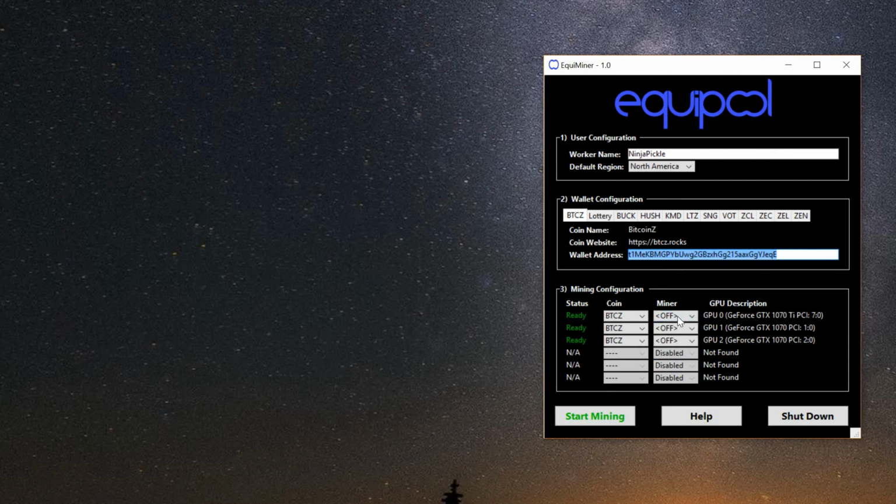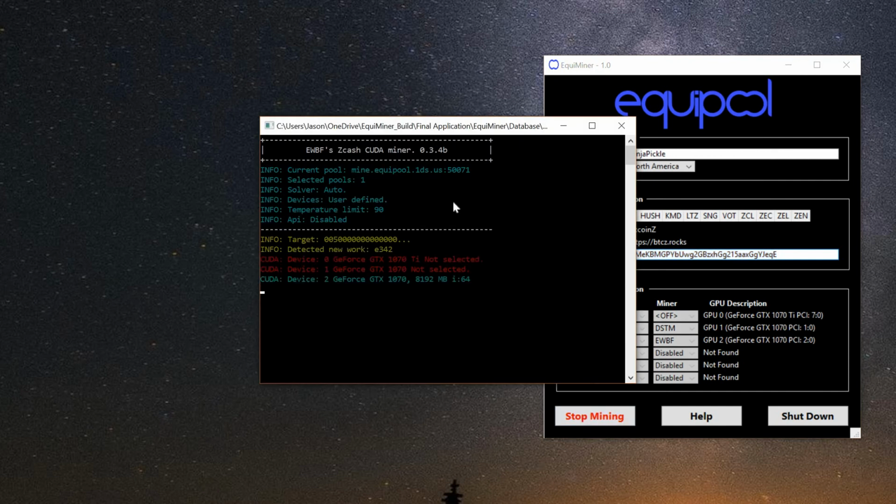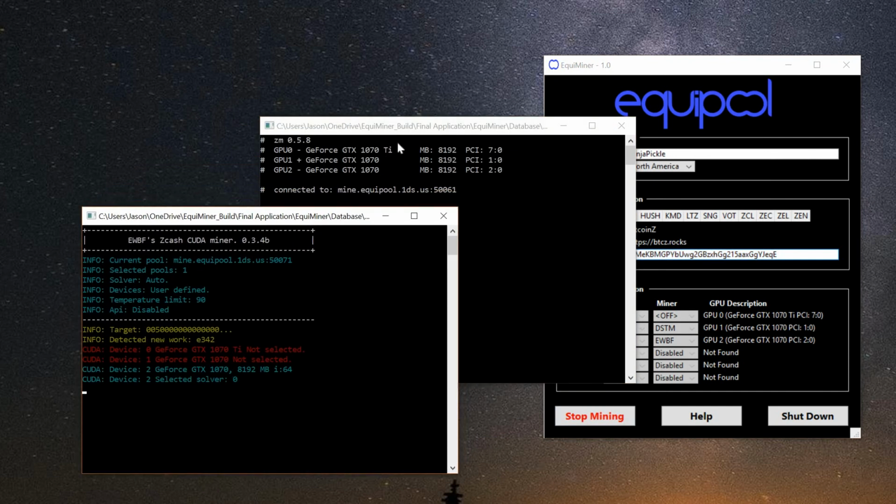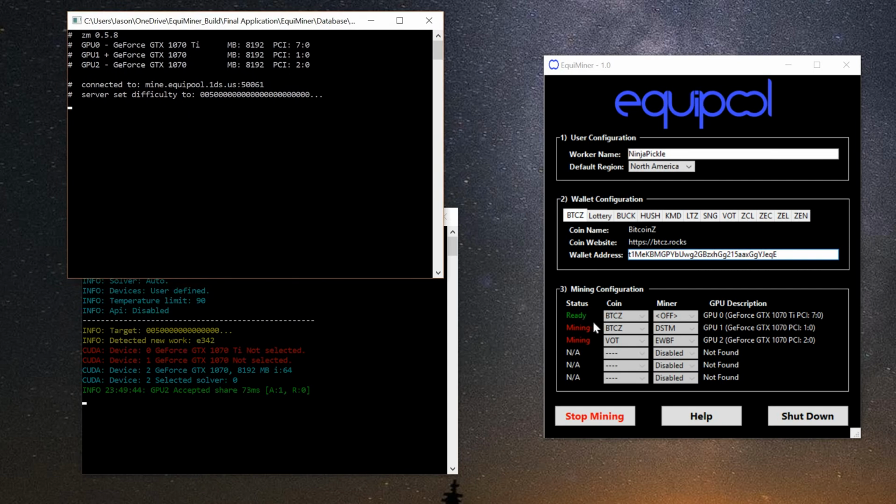So I'm going to leave card 0 off. That's not playing nicely with my screen capture, but on GPU1, we'll use DSTM and we'll mine some Bitcoin Z. And then on GPU2, we'll try EWBF and we'll mine some Votecoin. And once you have that set up how you want, you go ahead and click Start Mining.